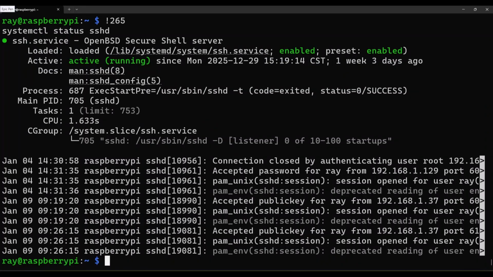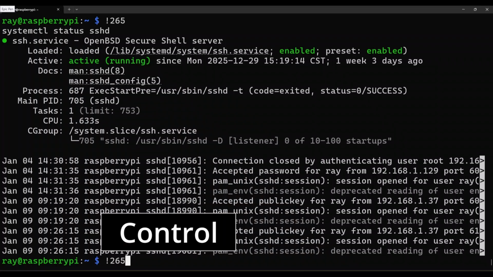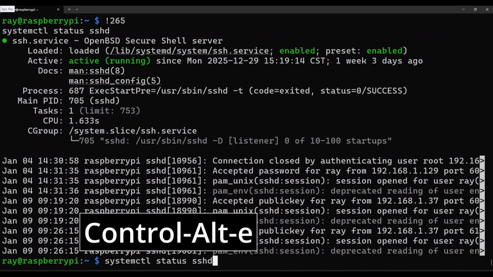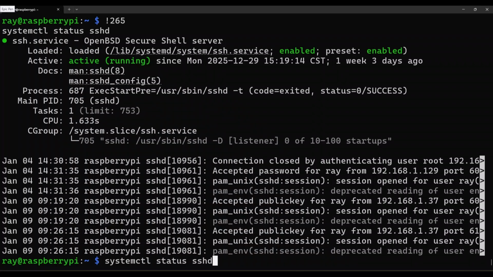But what if you need to reuse a command, but make a slight change first? You type the reference like normal, but then you run Control, Alt, E as in echo. So this expands your substitution, but doesn't run it. Now you can make your adjustment.